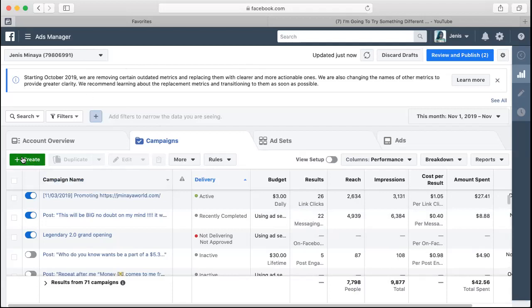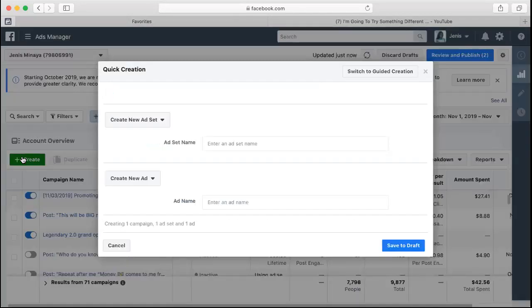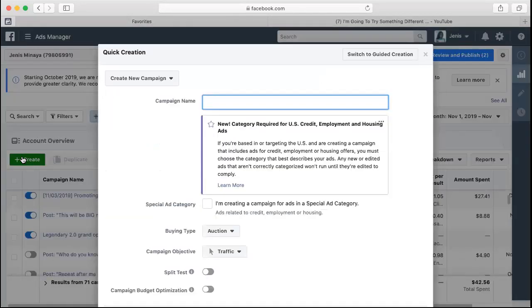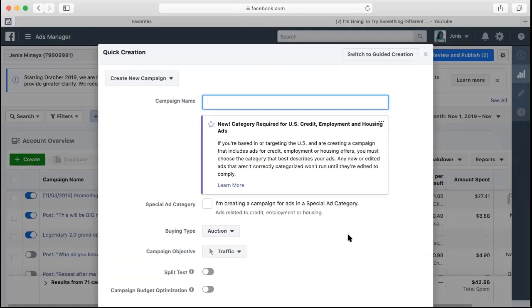So while we're here, you're going to click on create, the green button on your left side, create an ad. That is what we want to do. It's going to start giving you all the options. The other one didn't quite look like this, but let's move it along.